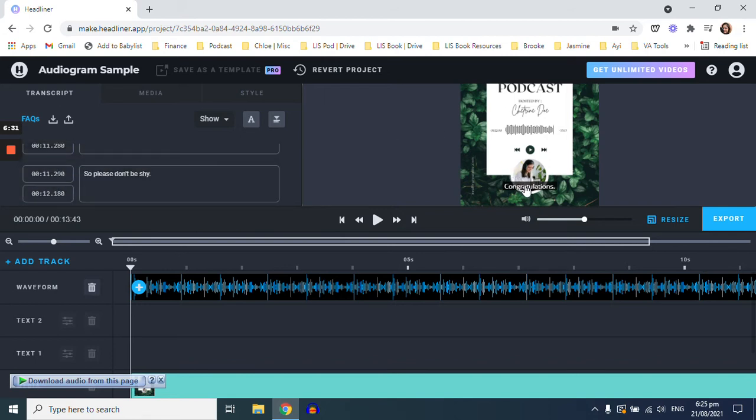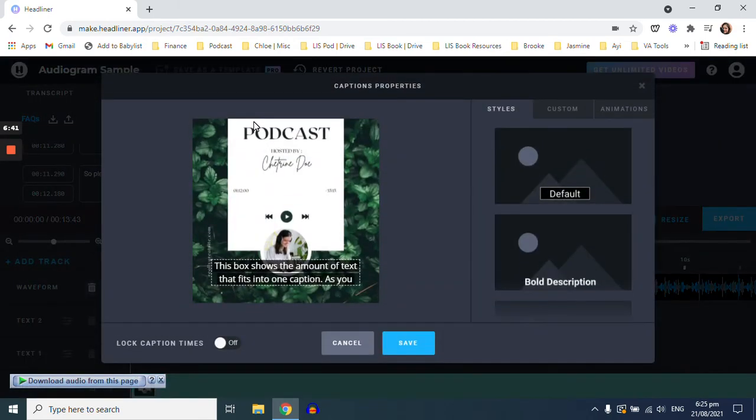Now if you want to reposition the captions, you just have to click on this letter A, or the text styles and animation button right here. So you can reposition the captions however you want. You can also customize it. But before doing anything, make sure that the lock caption times is turned on.